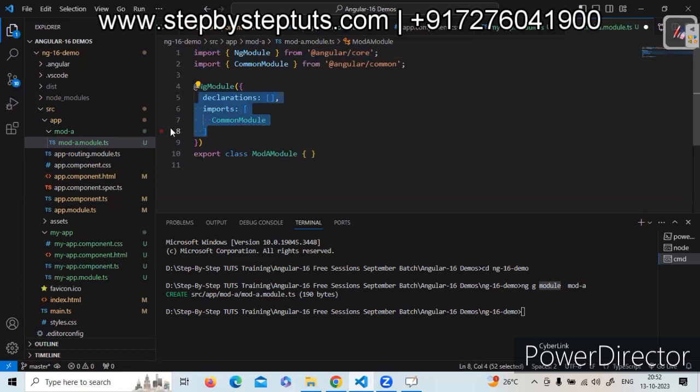I hope till here it is clear. So our module is created. Now what we want to do is create a component which will be a part of this particular module. The Angular command to create a component is ng g c, where c stands for component.